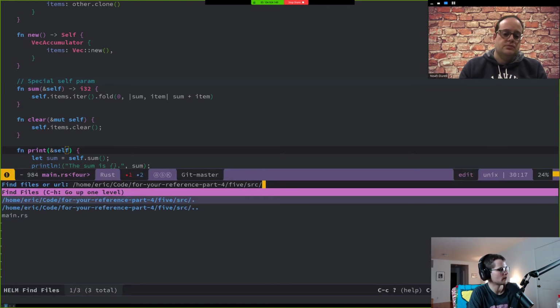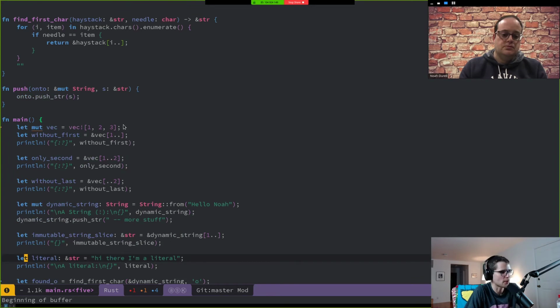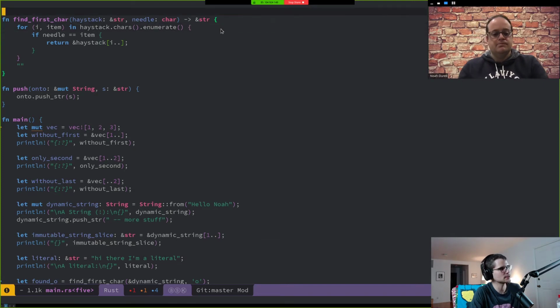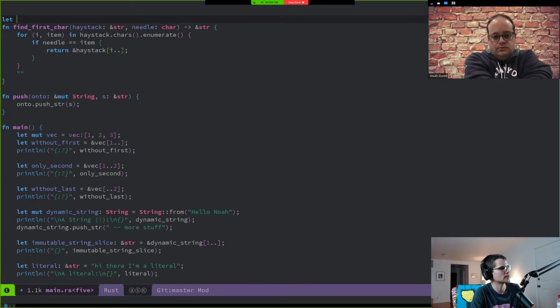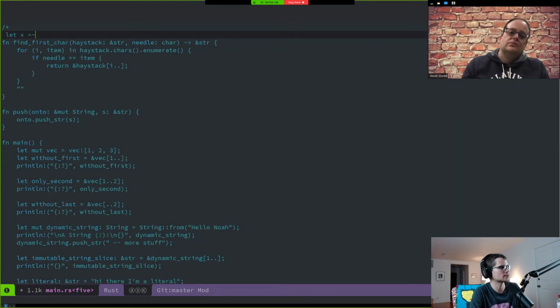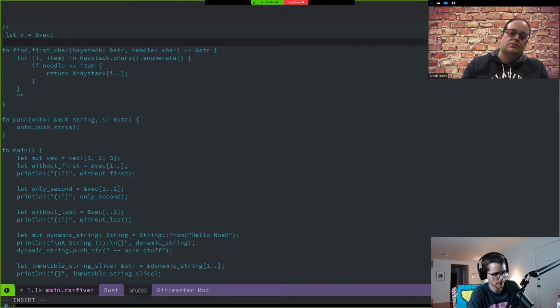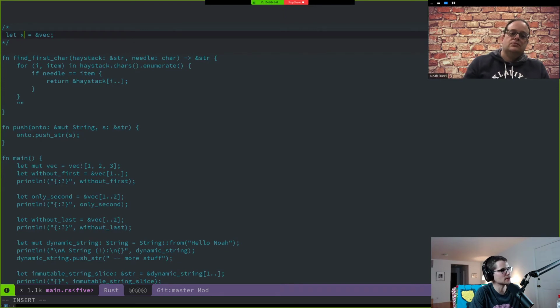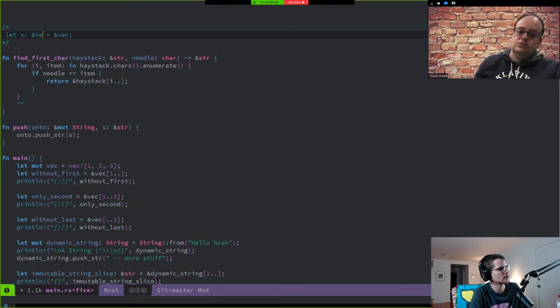5. So this is sort of a bonus section. There's another kind of reference, or maybe another kind of pointer would be a slightly better way to say it. This is called a slice. So let's take a look here. We had one kind of reference like this, which was let x equal ampersand vec, right? So the type of x here was an ampersand vec, right?